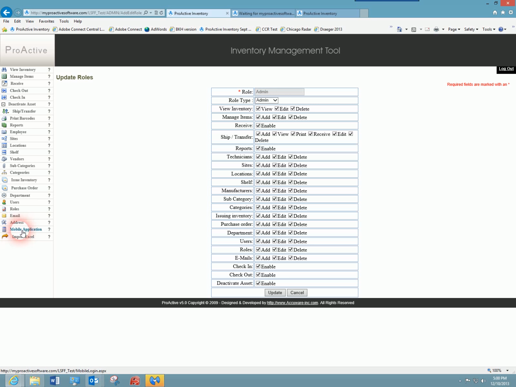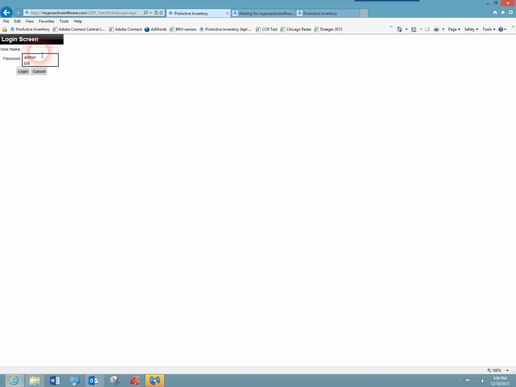Lastly, one of the more important complete subsections to the software is the mobile application. Because we are web-based, our mobile application, as you can see, is a smaller set of screens that can be run on any mobile device that has a browser. And as you can see here, we've got a few different functions. The move function would be to move something from one location to another. It's a little bit easier than the ship transfer function because it moves it instantaneously. But we can also do a ship transfer function here.